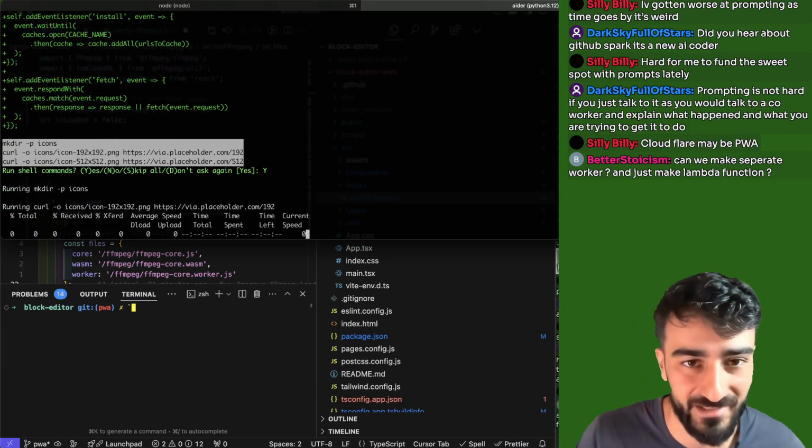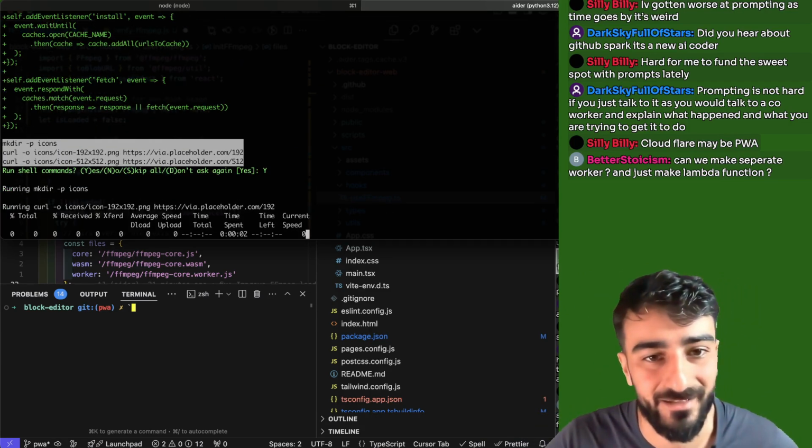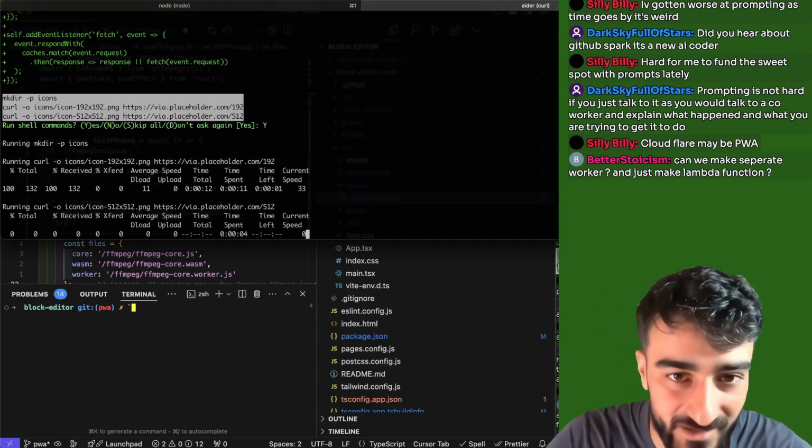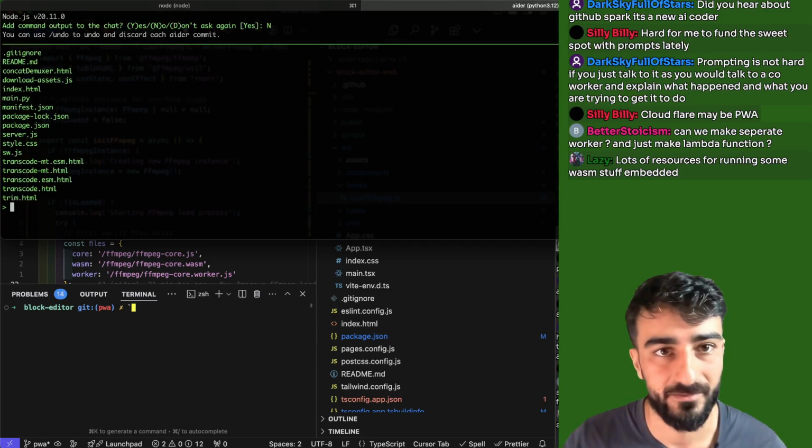Well, looks like we need the icons. That kind of makes sense why Klein was making the icons, for PWA. I don't know. So it's downloading them from placeholder.com. Pretty smart, Claude.